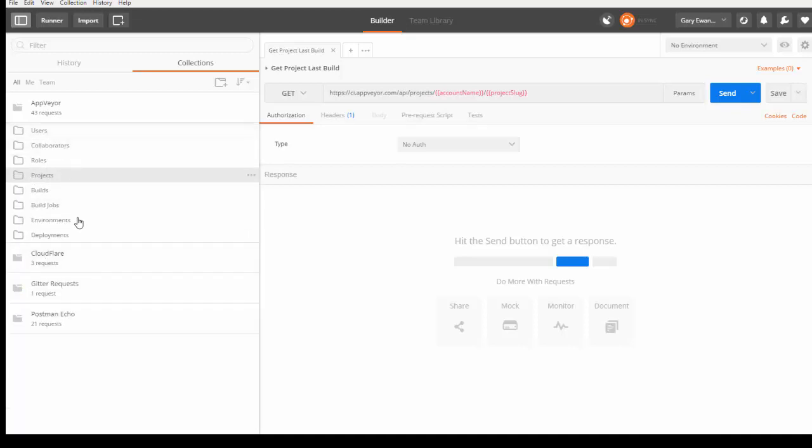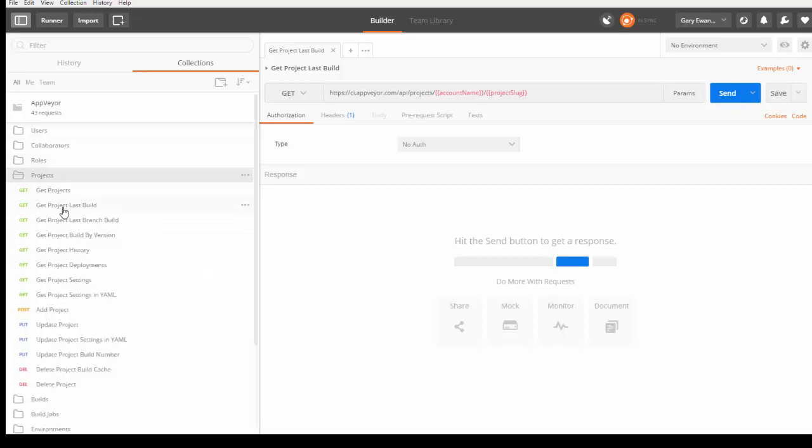Now what I've done within the Postman collection, if we look at something like the get last project build, I'm using the concept of environment variables or variables within the collection. At the minute these are highlighted in red. That's because I don't have them set up within my environment file.